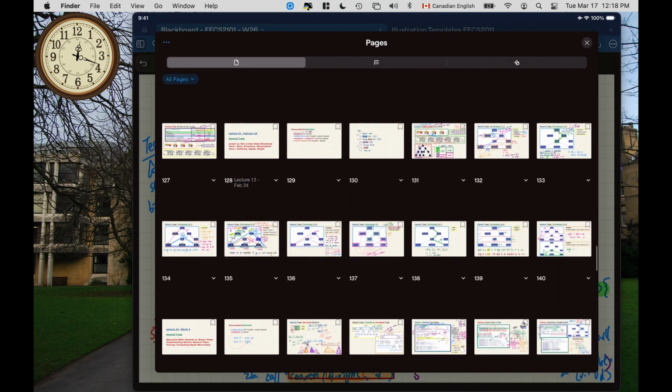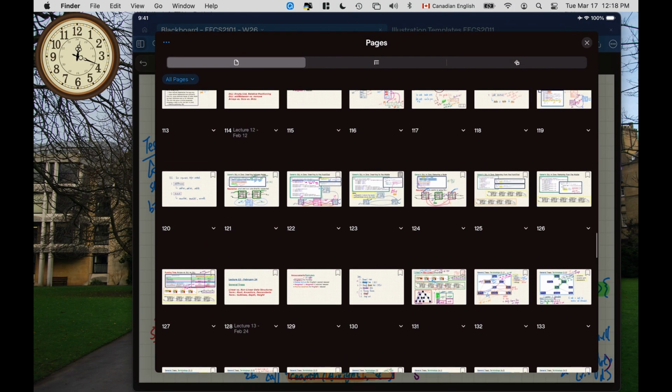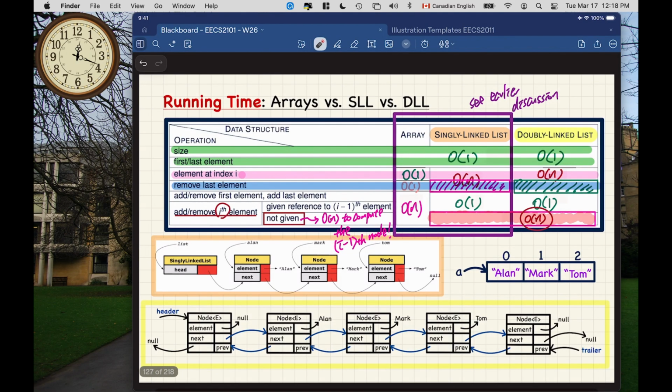I think you guys should make sure you also understand, for example, the table here, right? It's just comparing array, singly linked list, and also doubly linked list. You should really look at the running time and see why they might be different in some cases. As you go over the slides and iPad notes, you should always ask yourself why things are that way, or why things are not the other way.